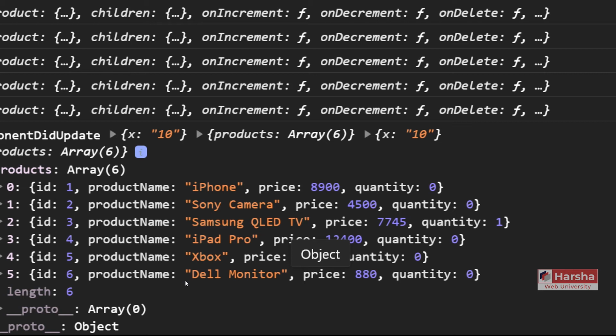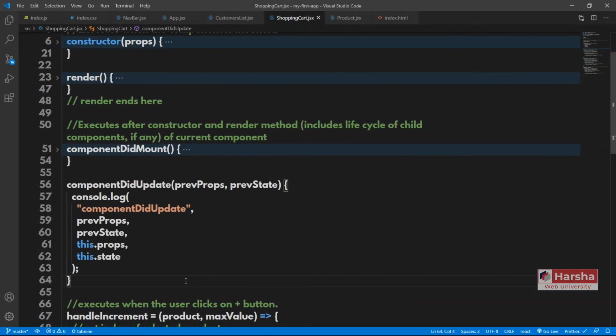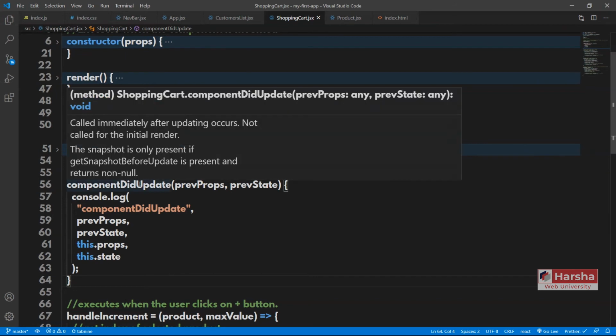Sometimes you will have a logic where, whenever there is some change in a particular property or particular element in the state or props, you want to make an HTTP request to fetch additional data from the server or make any other changes in the database. In that case, you are free to perform any kind of database operations by making HTTP requests in the componentDidUpdate method.